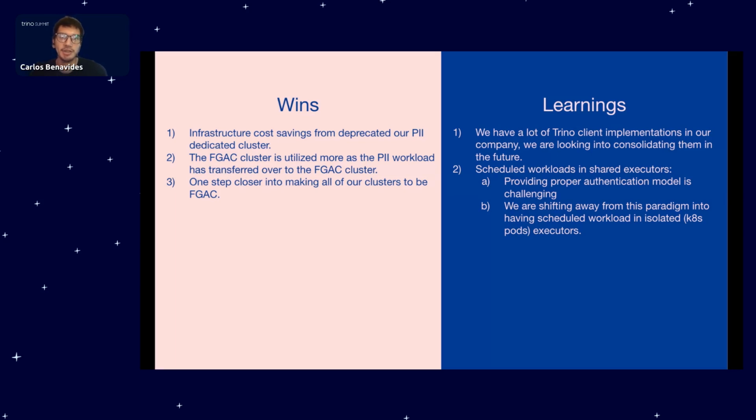The learnings from this consolidation is that we had a few client implementations from our users. We'll need to be aware of these clients when migrating or merging one cluster to another. We have client use cases where it uses shared environments, so we'll have an environment for both ad hoc and scheduled running on the same environment. We want to shift away from this, as providing authentication may cause more challenges than needed. So as a result, we are moving away from having shared environments and having scheduled workloads have to be scheduled on Kubernetes.